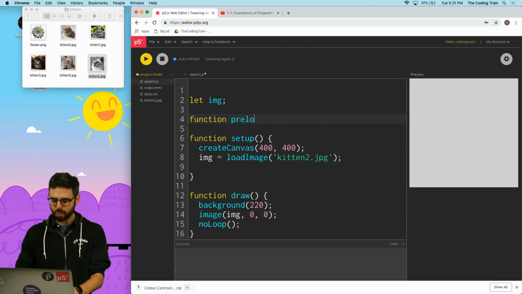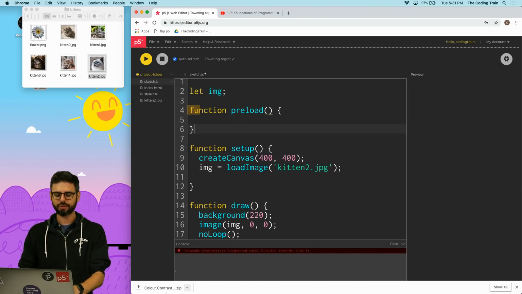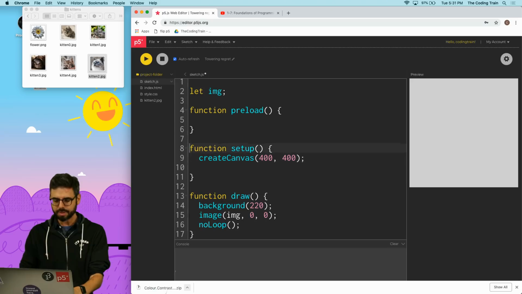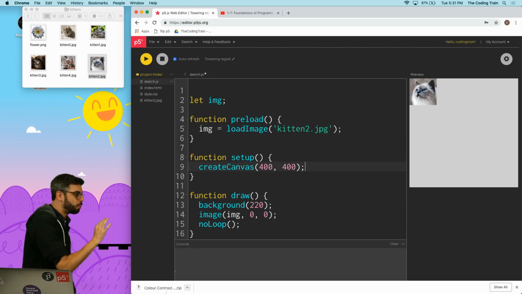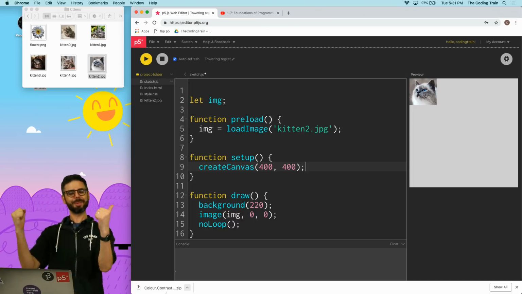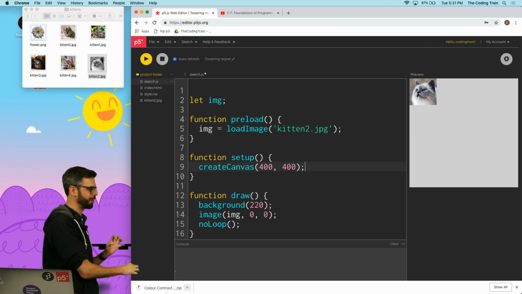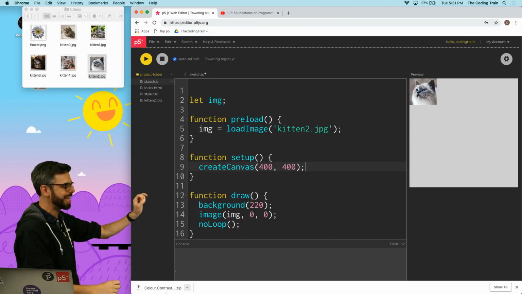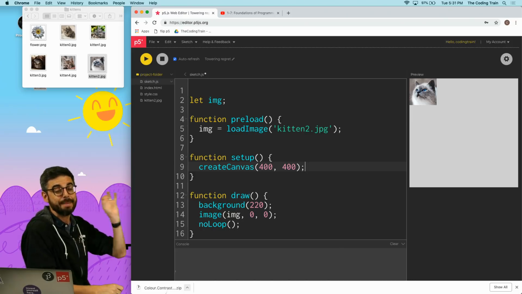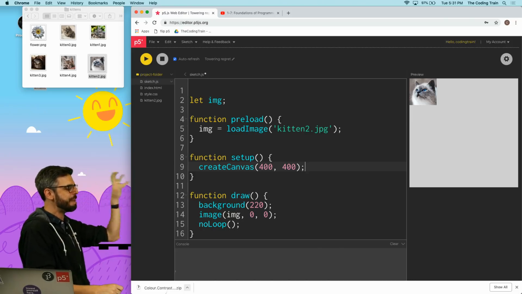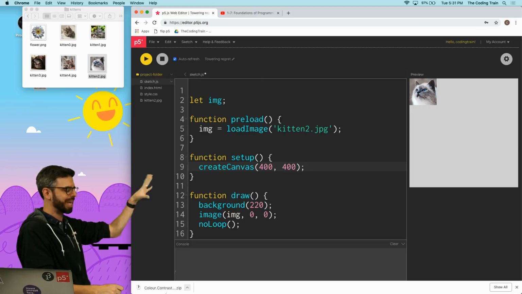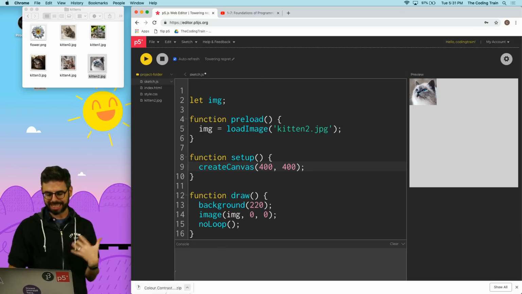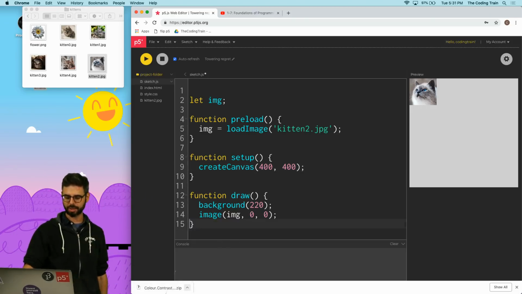But the best way for you to do this right now is to use a function called preload. And preload is a special function. It's kind of like the prequel to setup. Setup is where everything begins, but before setup, we have preload. What preload does is it is a place where you can load any media or data assets and make sure they are ready before setup and draw happen. So in this case, even with no loop, that kitten's always going to be there.